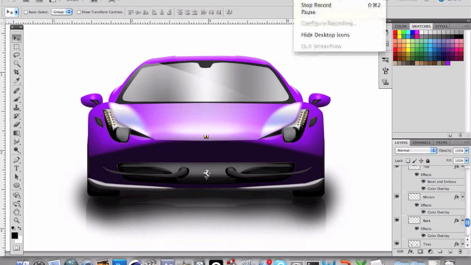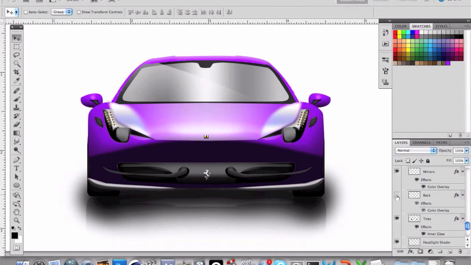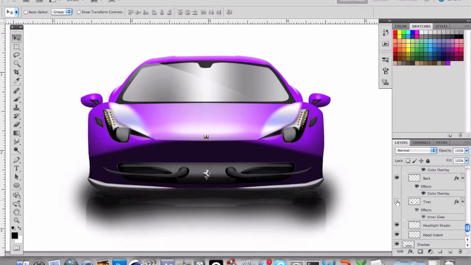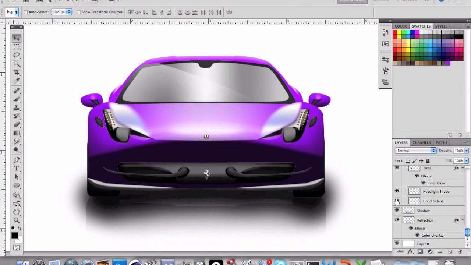Anyway, yeah, 10 minutes of this video explaining how to use this. Mirrors, like I said, they're set up for color overlays as well, and the back. The tires are right there. I mean, you could have a floating car or something, but I'd rather just keep the tires. And you got the headlight shader, which just adds a little bit of depth. I like that. And then the hood indent. It's just this little slight black line going down here and around the lights, like that.